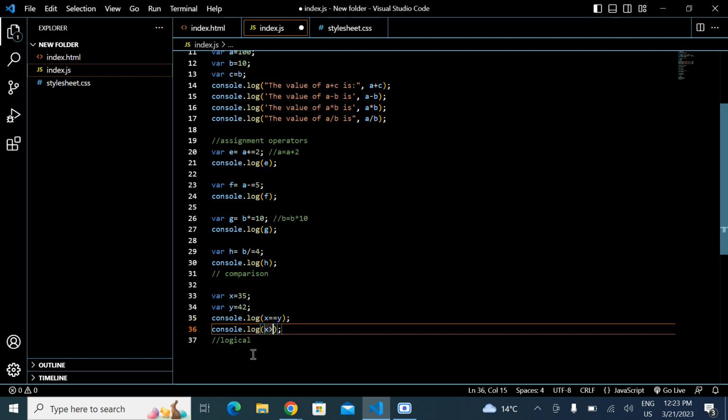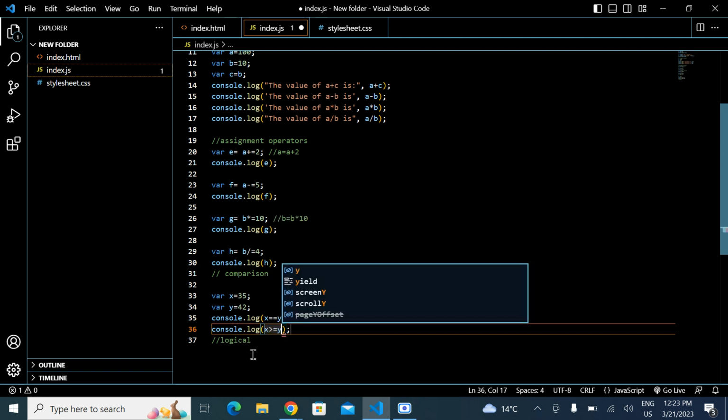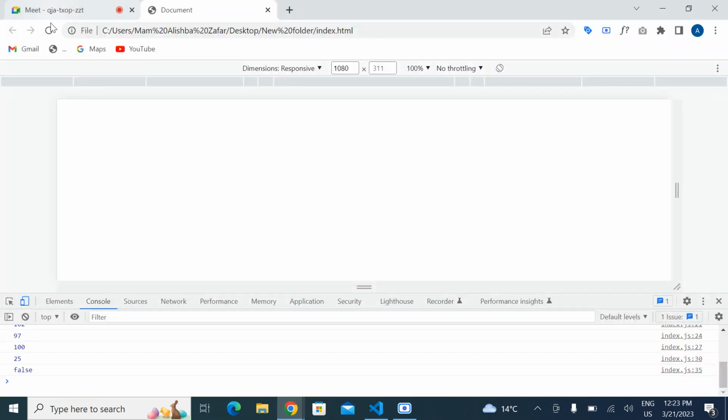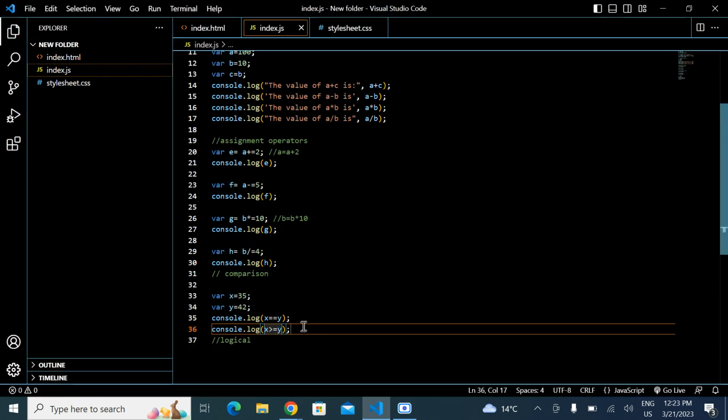Similarly, if I say x is greater than or equal to y, is the value of x greater than or equal to y? No. The value of x is smaller. So it will again return false.